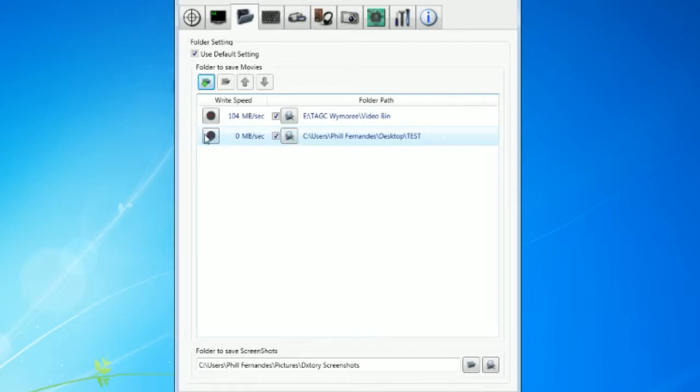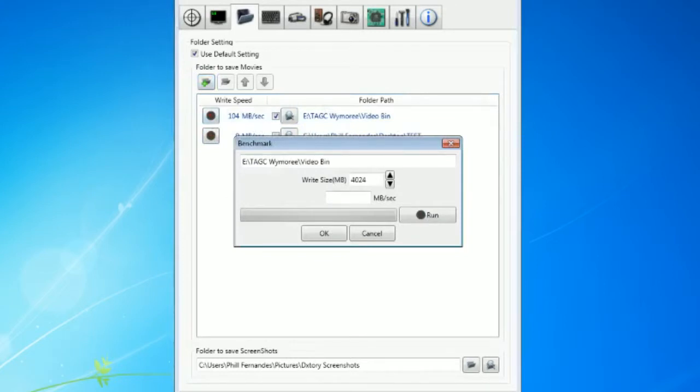This little guy over here that looks like a record button, it actually isn't. It's a little benchmark. So we can click it, and we can give it a right size. Let's say for kicks, I don't know, 1024 megabytes. It'll run through writing a gigabyte of data to your hard drive and give you a general benchmark of what that does.